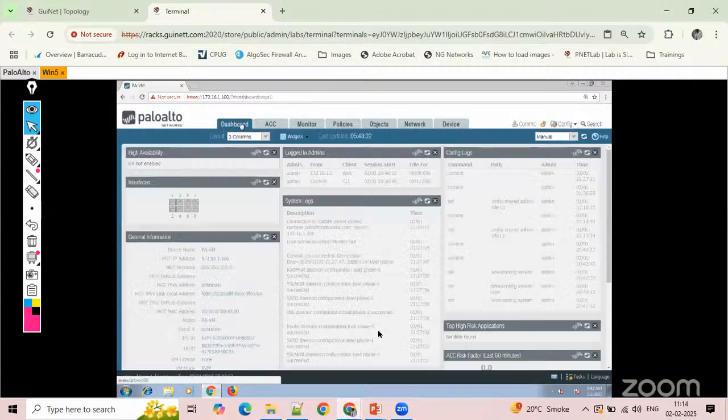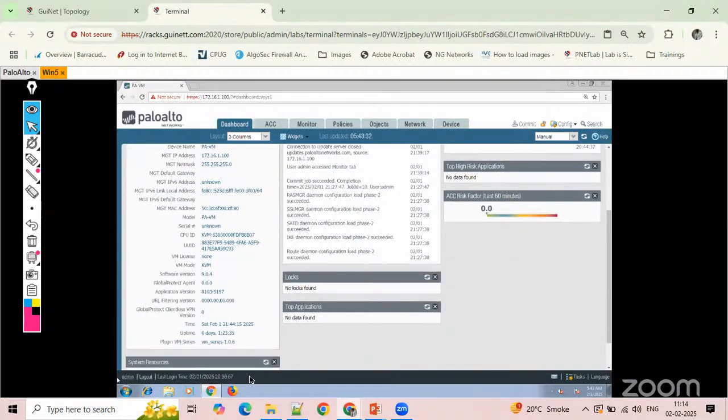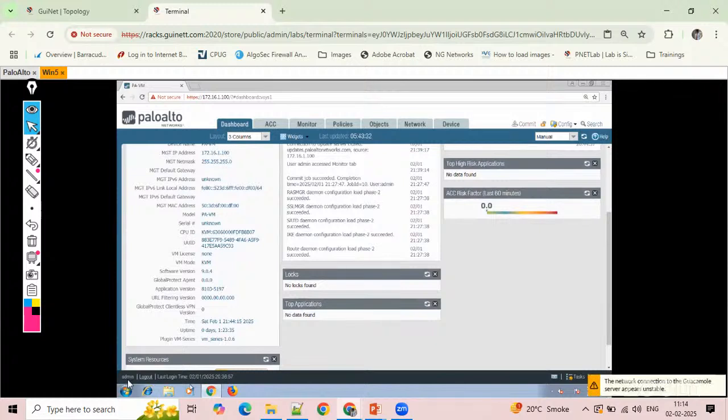Okay, so let me click on the dashboard. Here you can see in the below there is admin. So who is logged in right now? We logged in through admin only. It's showing a second one. If you want to log out, just click here.